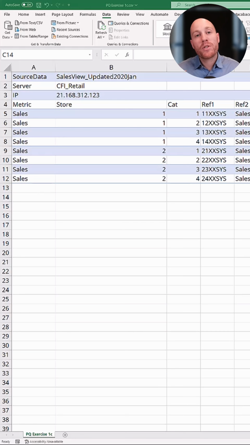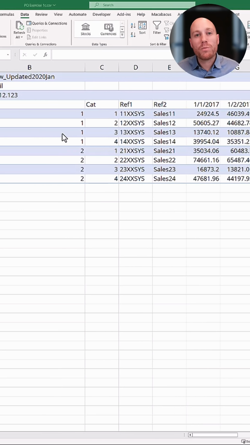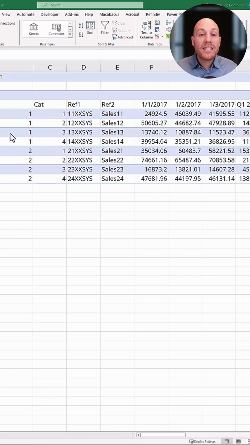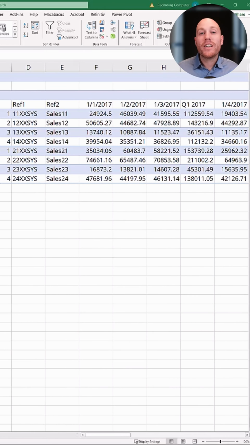We use this to help us transform data from a messy layout like this one that I see in front of me into something that's a bit more usable for data analysis. This is a task that as an analyst can take up hours of your day, so anything we can do here to streamline it is very beneficial.